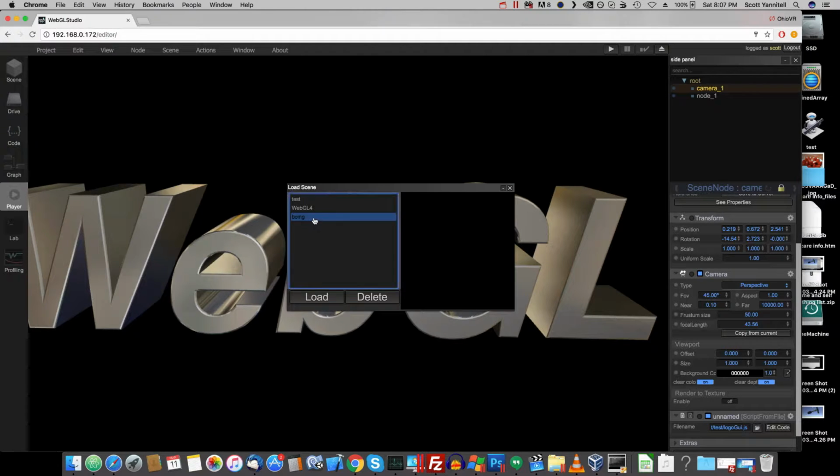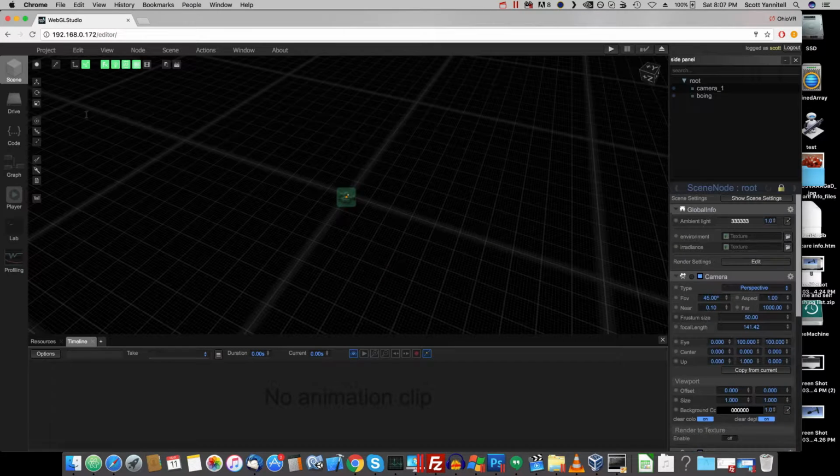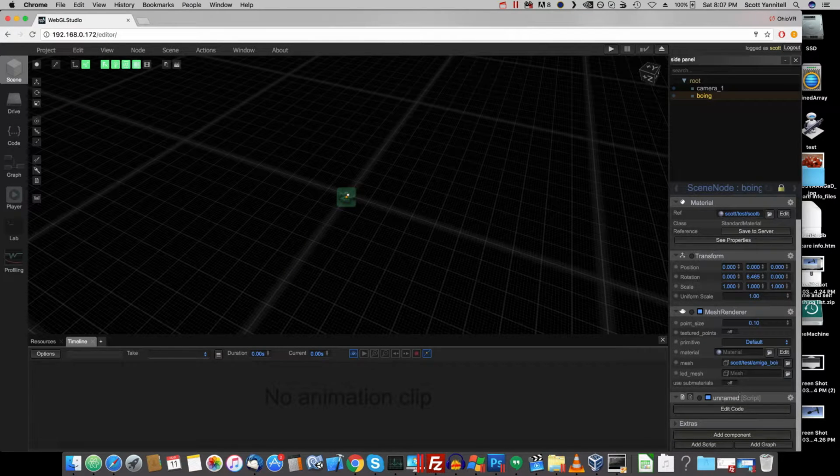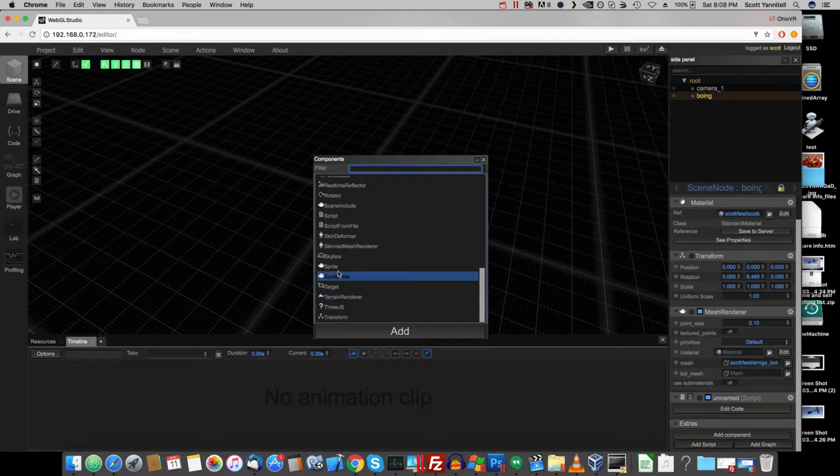So go to the Boeing project. Okay, now go to the Boeing ball, and there's a script. It says unnamed script. And this is unlike a script file. There's actually two kinds of components. You can say create new script from file, and you can create a new script.